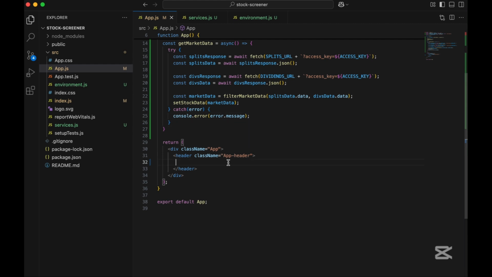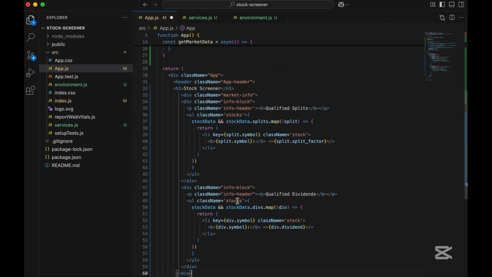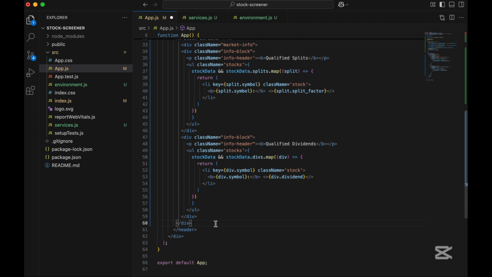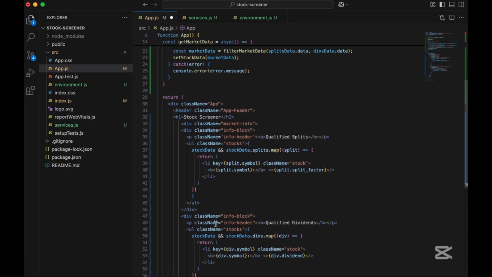I'm going to paste some code in here because it would take me forever to type all this and it would be excruciating for you guys to watch. But basically what's going on here is we have a header that tells us the title of the app. We have a containing div with a class on it, and we have two divs inside it that are rendering our two lists of stocks.